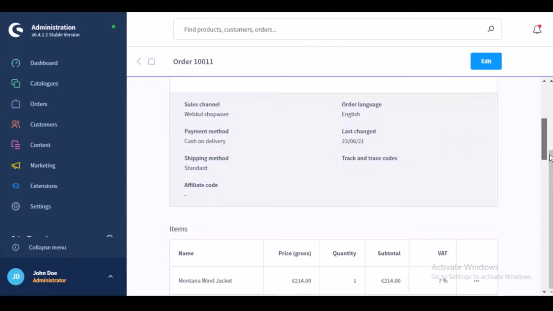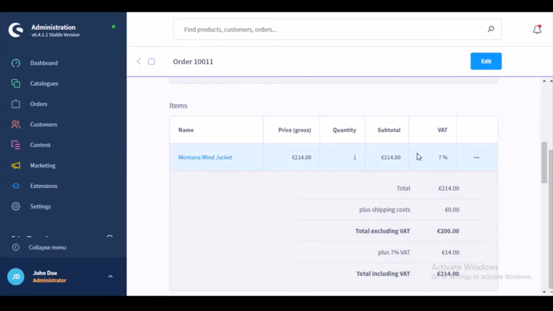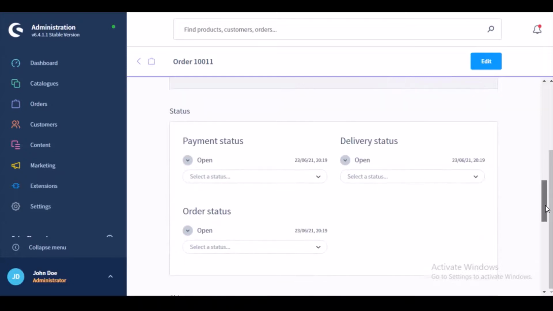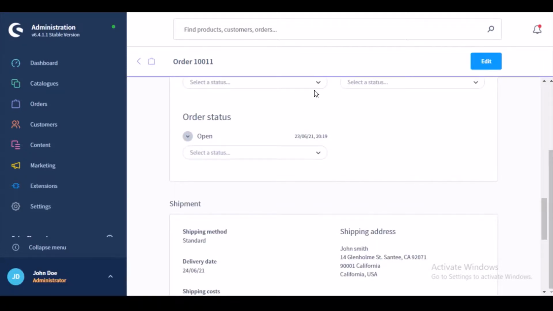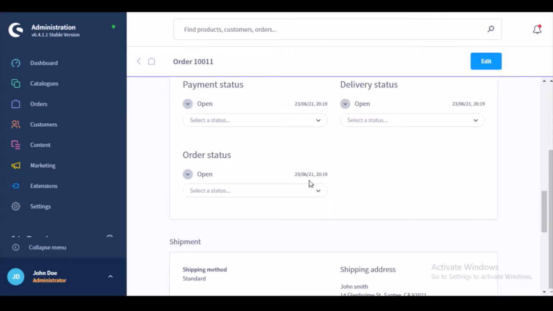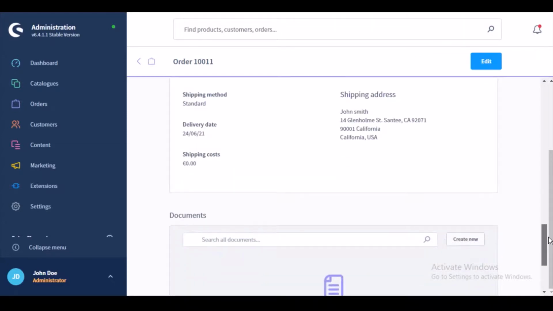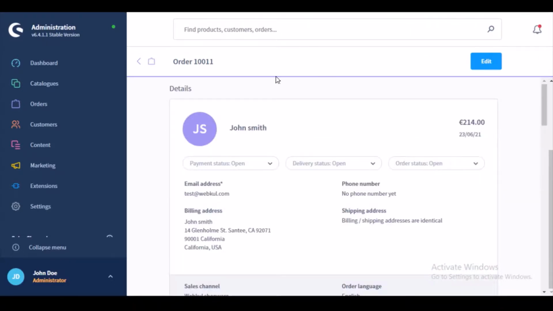Also you will find the sales channels information and the payment method information. You will find the complete information about the product, like the name of the product, quantity, subtotal. And from here also, you can change the payment status, delivery status, and the order status from this drop down menu. Similarly you can change this status from here. Here you will find the shipment details, like the shipping method, delivery date, cost, and the shipping address. So all these values you will be finding from here.